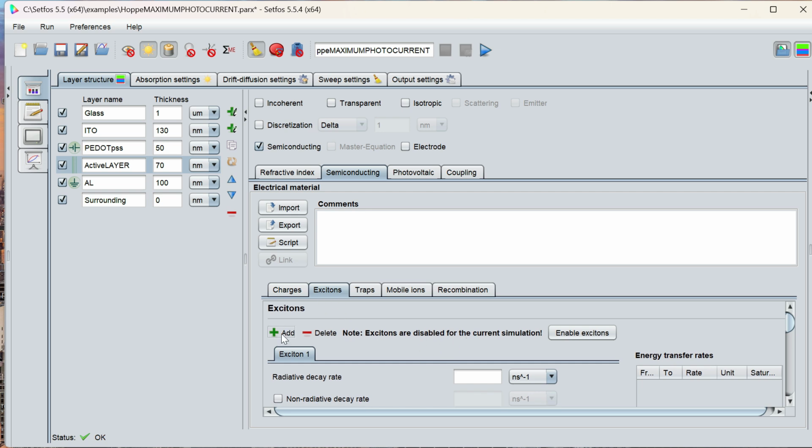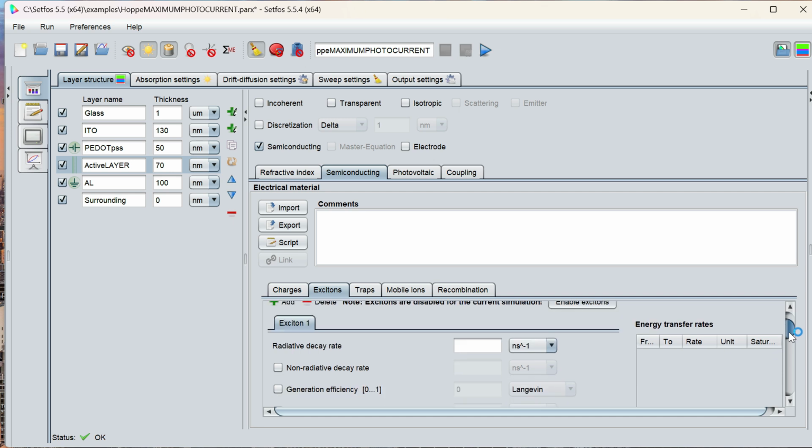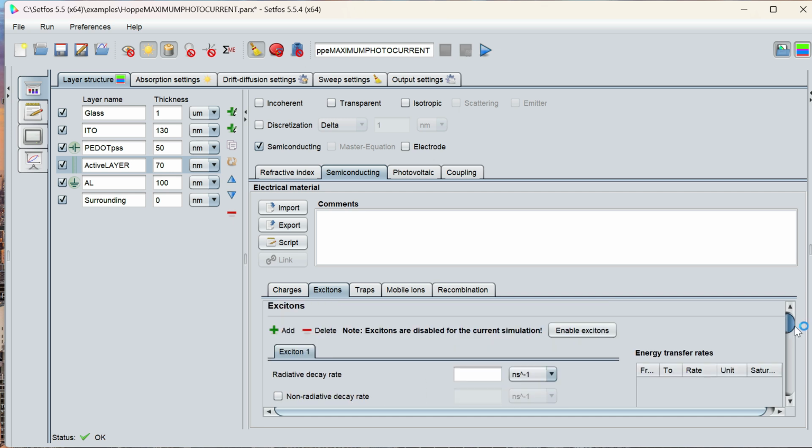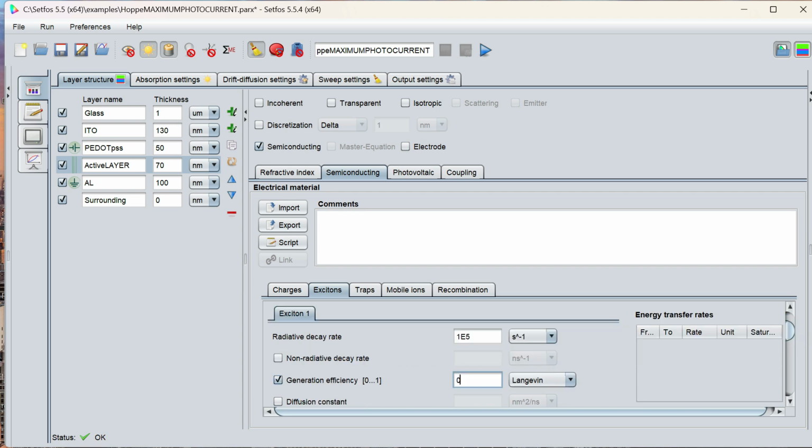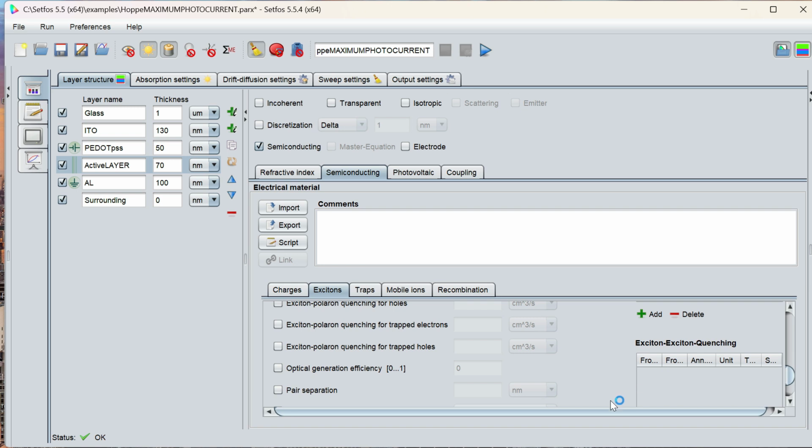We need to add exciton parameters here, because we are going to calculate the CT exciton with respect to IV and thickness. Decay rate here, that value. Generation efficiency 0.66. You can see that a number of the models are given. Most of the parameters are given.